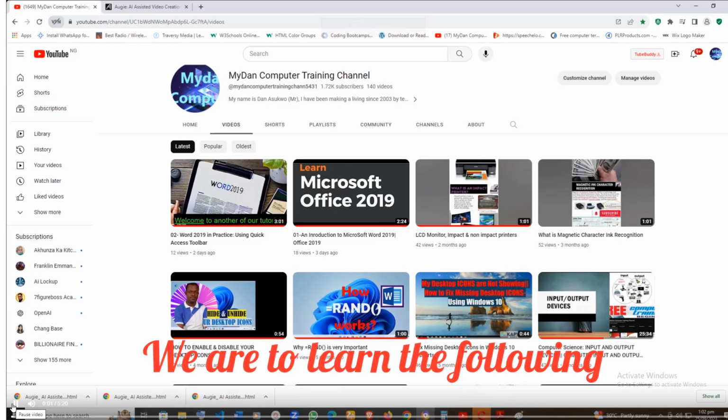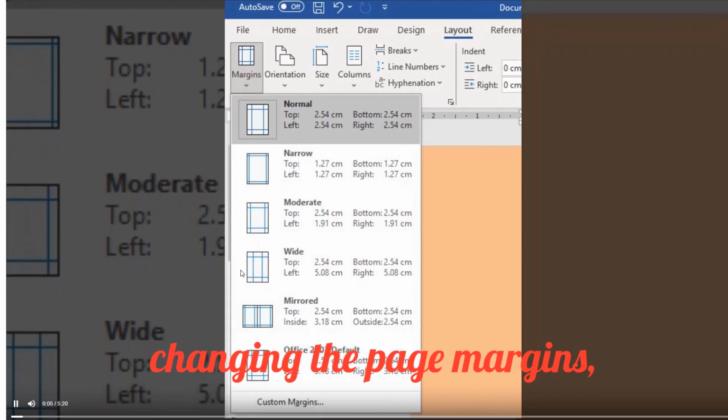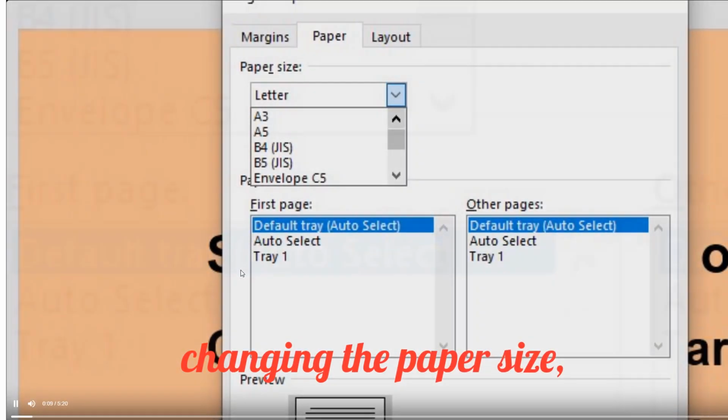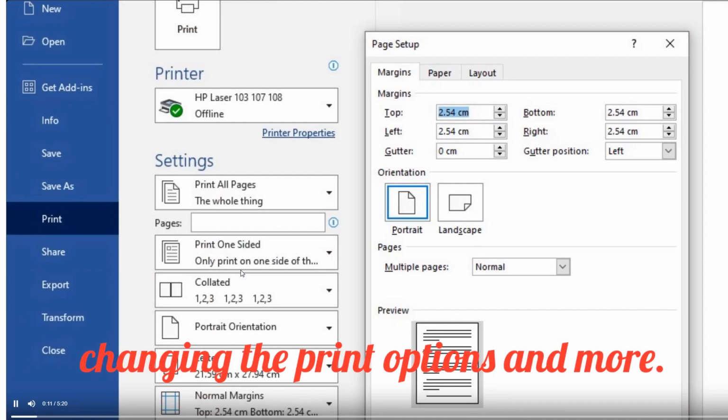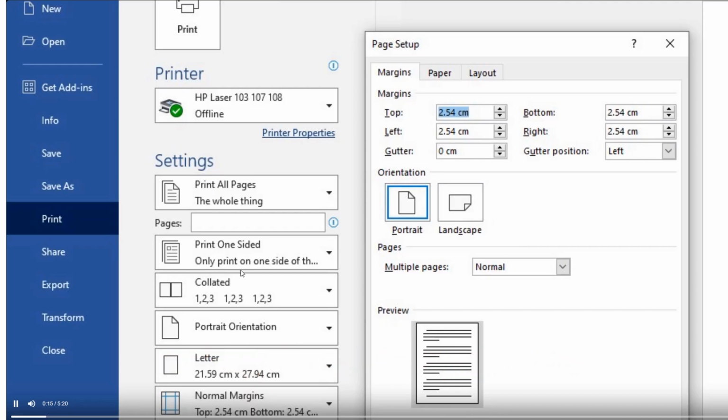We are to learn the following: setting the printing options, changing the page margins, changing the page orientation, changing the paper size, changing the print options, and more. Let's start with setting the printing options.